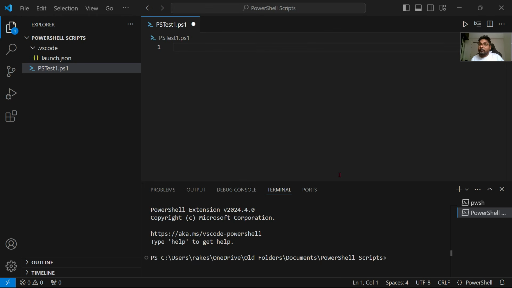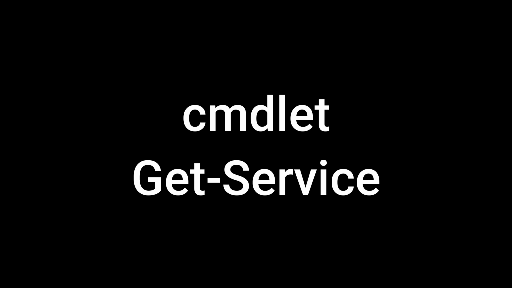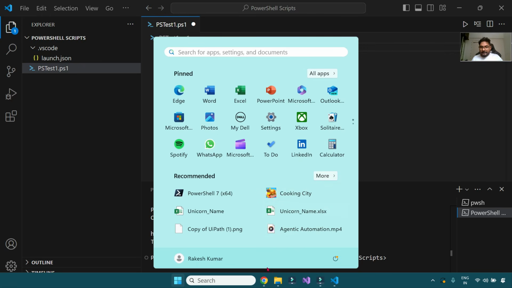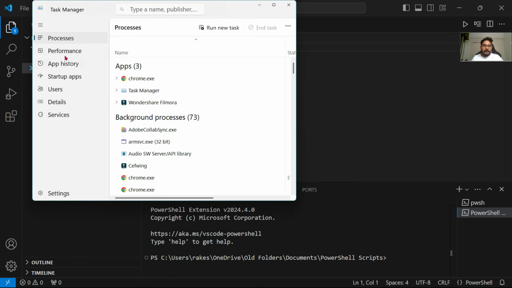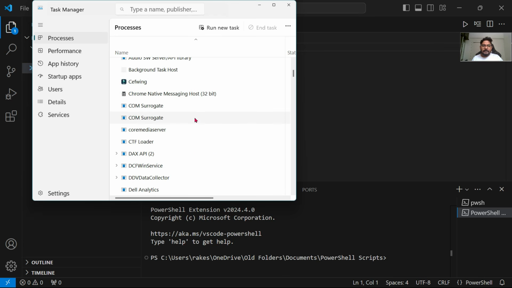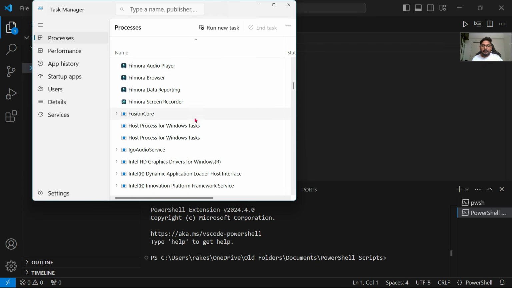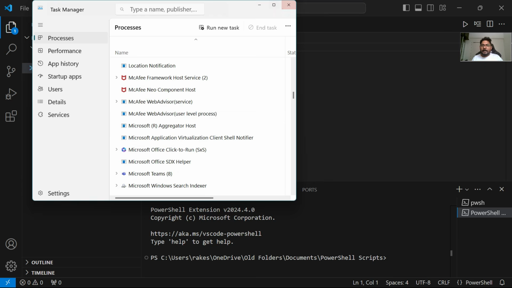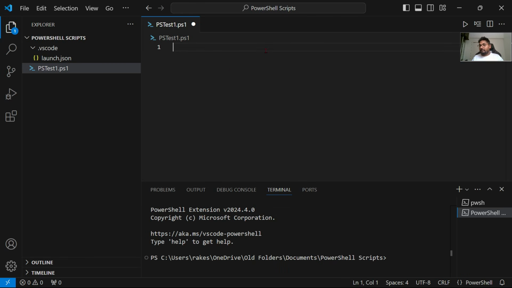Let us learn one more cmdlet called Get-Service. On my screen, let me open Task Manager. And here if you see, there are multiple processes which are currently running on my computer. Now, is there a way or is there a command to get all the service names?